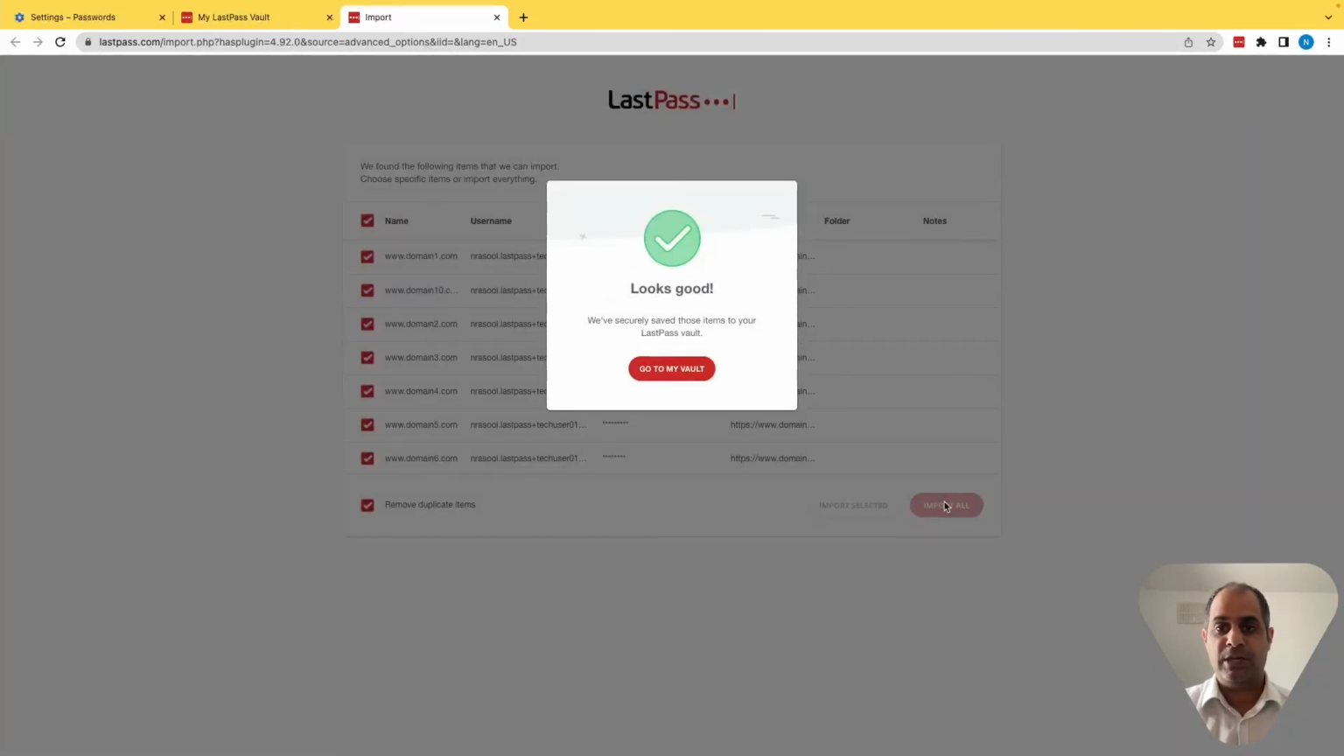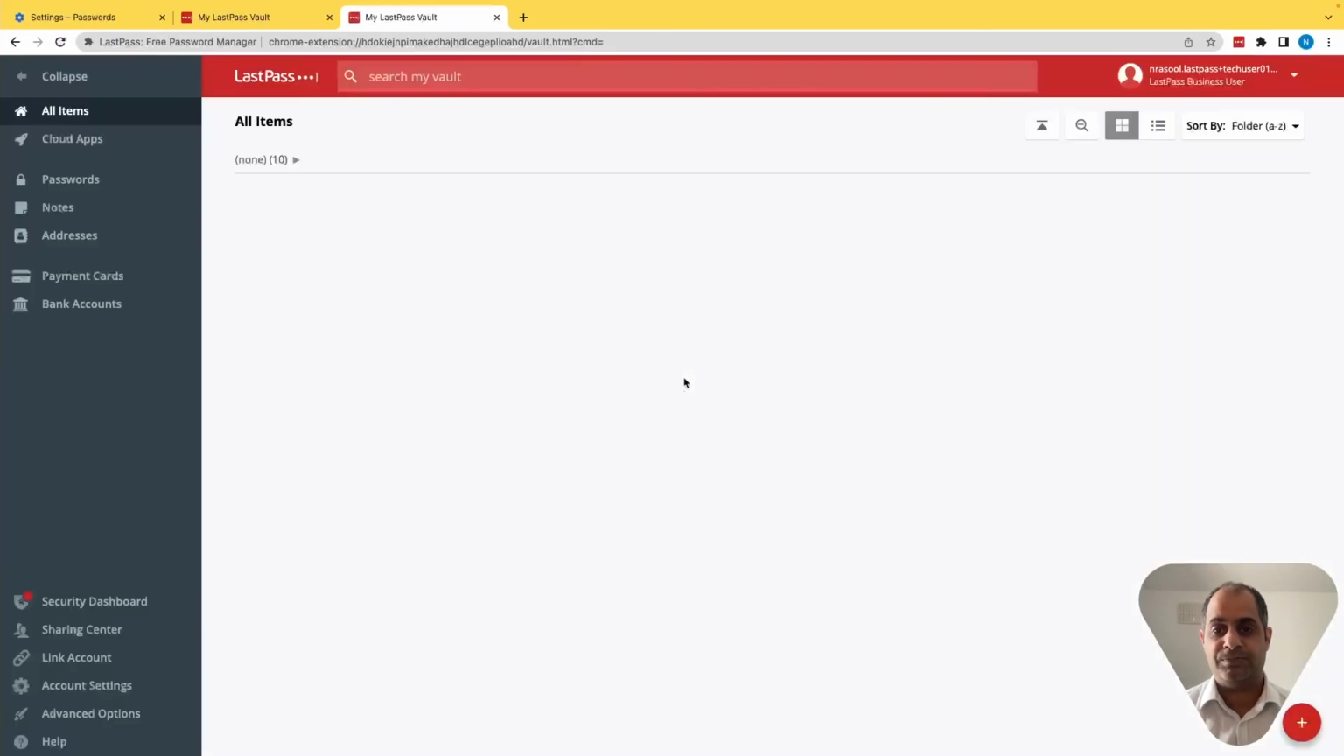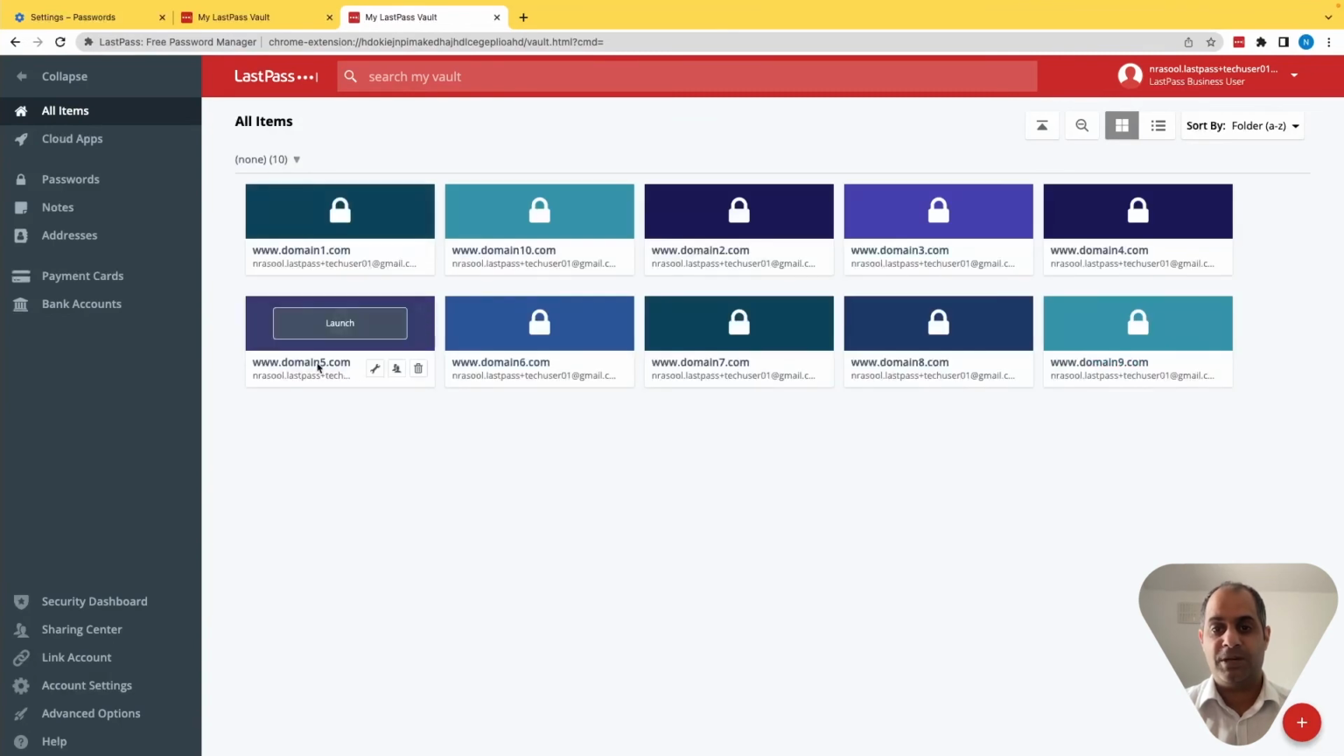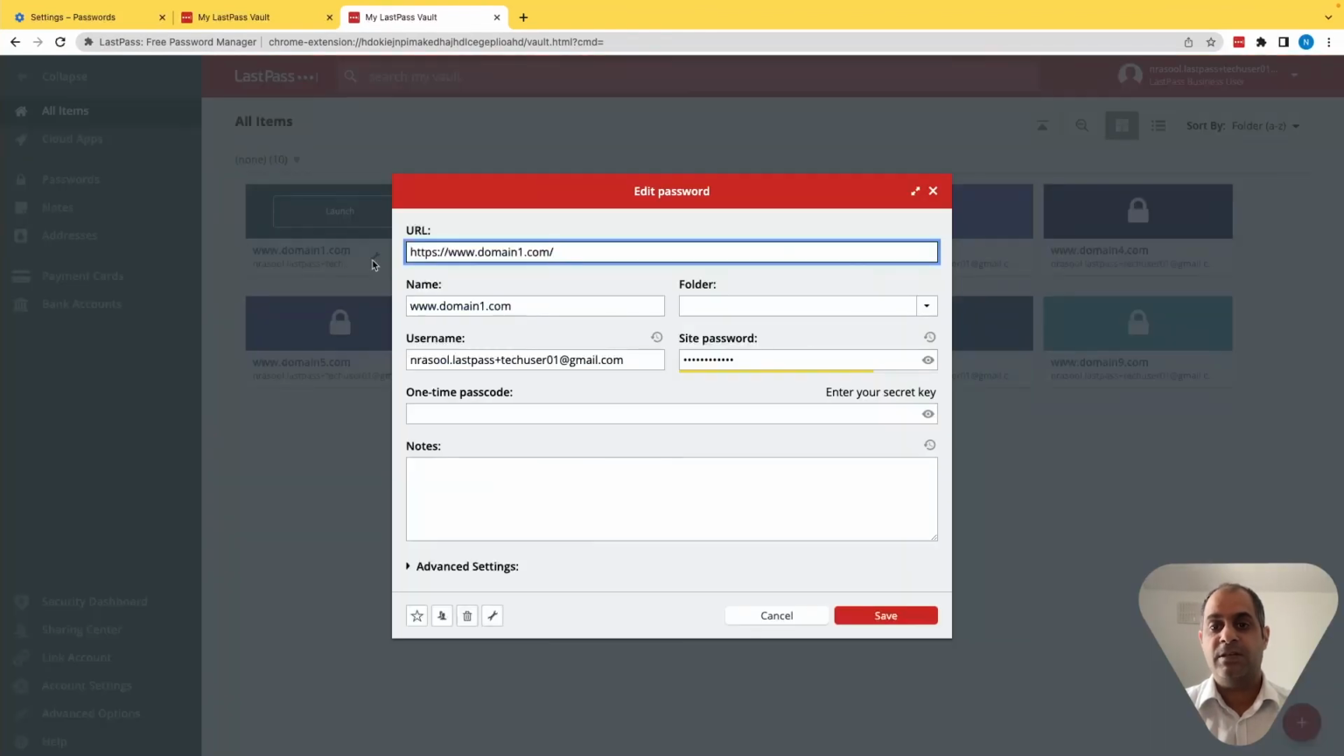LastPass will go on to import this file, and once it's been successful, you get a "looks good" message, and then you can just go to My Vault. And here you can see all my passwords have now been imported into LastPass. If I click on one, you can see the URL, the name, the username, and the password have all been imported. Here I can now go on to make folders and rearrange my passwords into those folders. As you can see, it's quite an easy way of importing passwords.